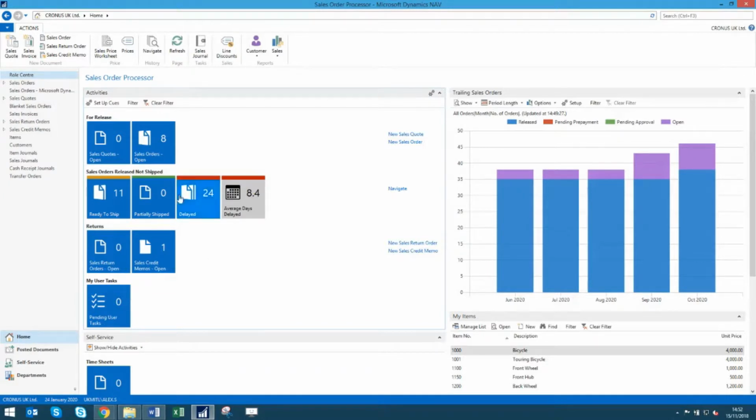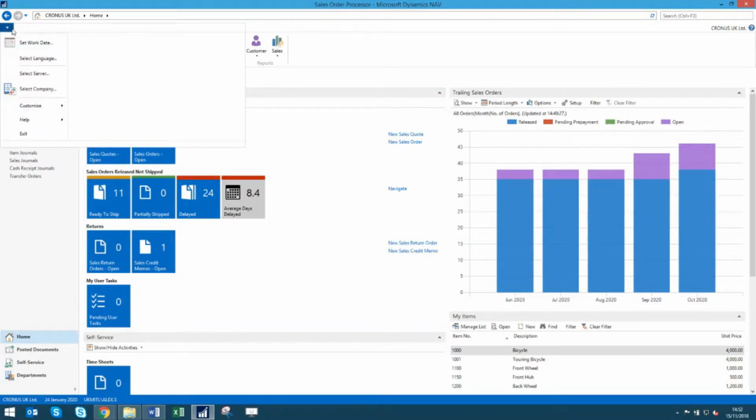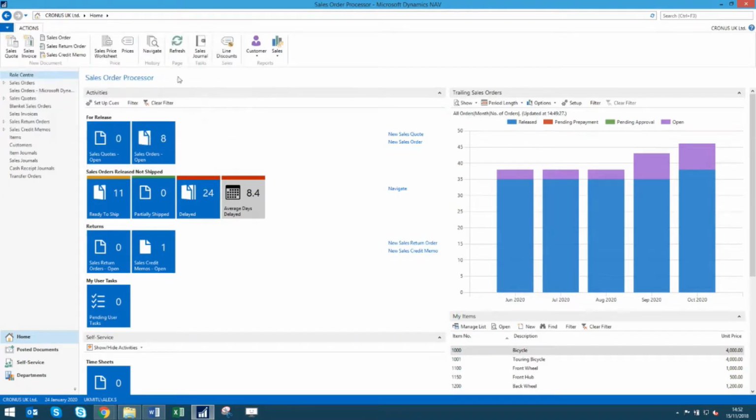To customise the role centre, just head to the top left of the screen to the blue downwards facing arrow. You'll see a drop down menu where there is a customise tab with three different options to customise the ribbon, customise the page and customise the navigation pane, as well as a reset setting. We will go through all of these in the video, starting off with the ribbon.